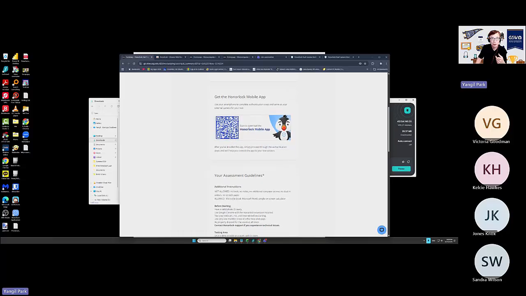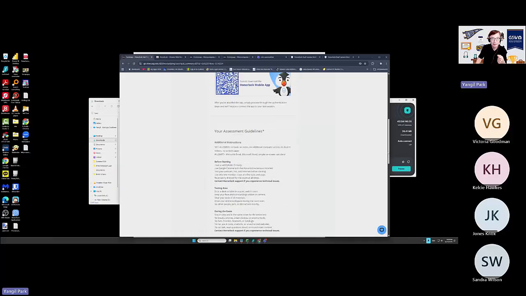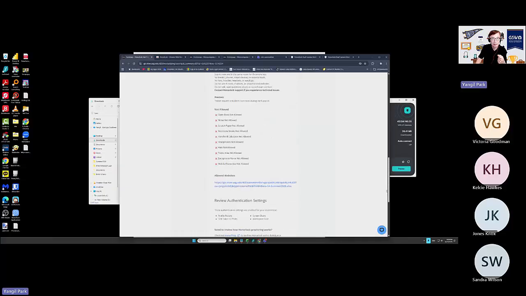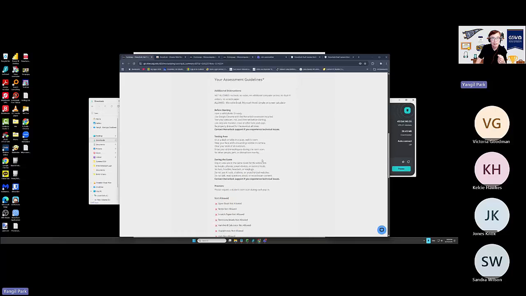So that's something you want to do here on the Unlock mobile app. What you're going to do is scan it with your smartphone and go through that. Then it'll have authentication steps, asking questions and things like that. Then here's the guideline: no books, no notes, no other computer application. Then Excel, so you need to use Excel, and you can use Microsoft Word if you want.